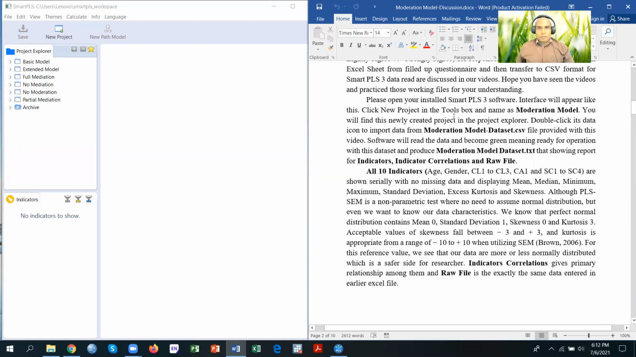Please open your installed Smart PLS-3 software. The interface will appear like this. Click New Project on your toolbox and name it Moderation Variable. You will find the newly created project in the Project Explorer. Then double-click its data icon to import data from the Moderation Model database file provided with these videos. The software will read the data and become green, meaning ready for operation with the dataset. It produces the moderation model dataset text showing a report with indicators, indicator correlation, and raw file.